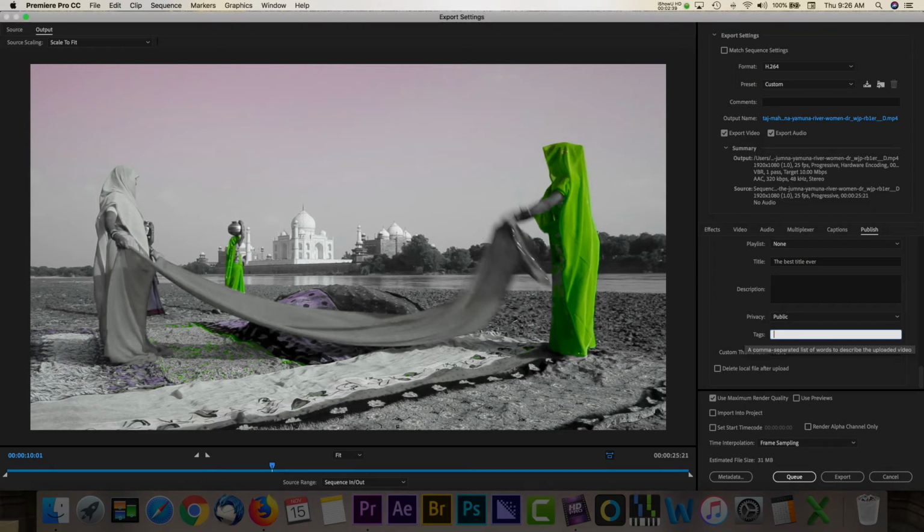We can also add the relevant tags for our video so that our video has a better chance of being found on YouTube. You want to think in terms of search and SEO with these tags. And last but not least, we're now able to add a custom thumbnail for our video. This will serve as the icon or mini billboard for our video.